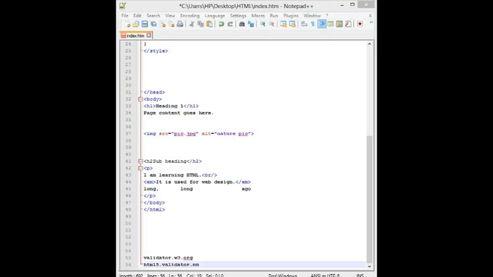In this unit, I'll cover choosing the best element for your content, paragraphs and headings, three types of lists, organizing content into sections, text level elements, generic elements, div and span, and special characters.